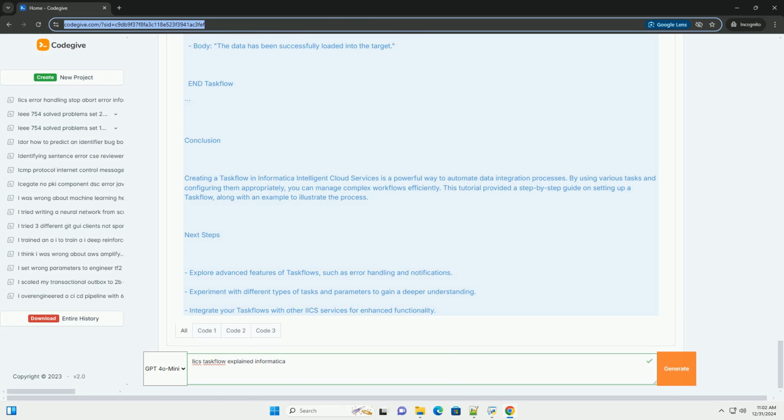Key concepts. 1. Taskflow: a container for a sequence of tasks. 2. Tasks: individual operations that can be executed in a taskflow. 3. Parameters: variables that can be used to make taskflows dynamic. 4. Triggers: events that can start a taskflow.